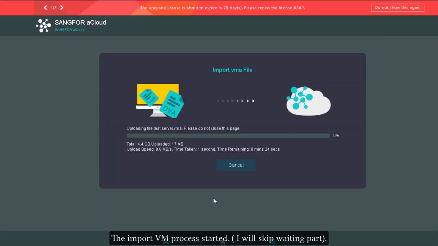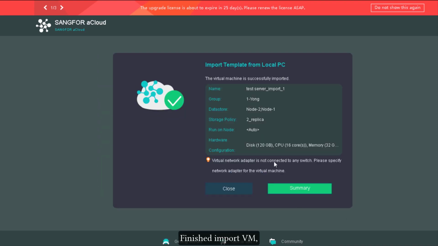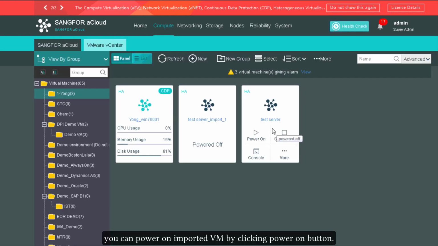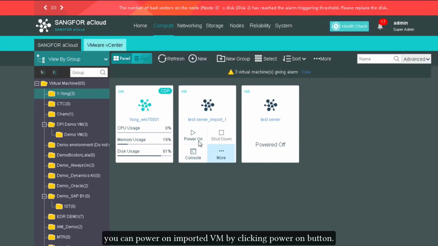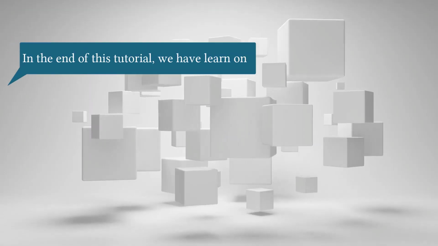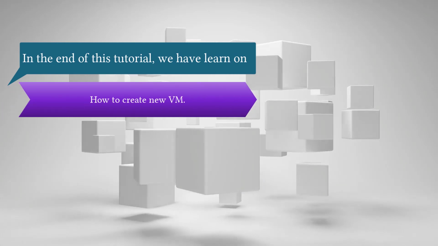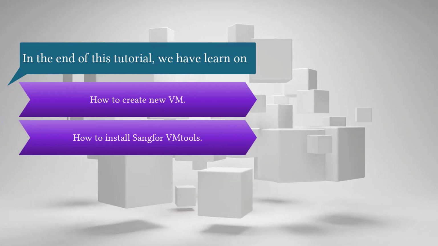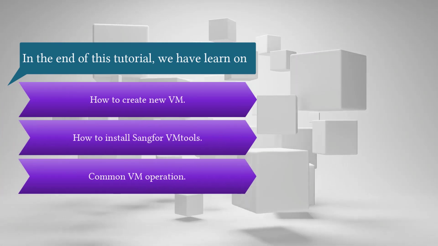The import VM process starts. Finished importing VM. You can power on the imported VM by clicking the Power On button. At the end of this tutorial, we have learned how to create a new VM, how to install Sangfor VM tools, and common VM operations.